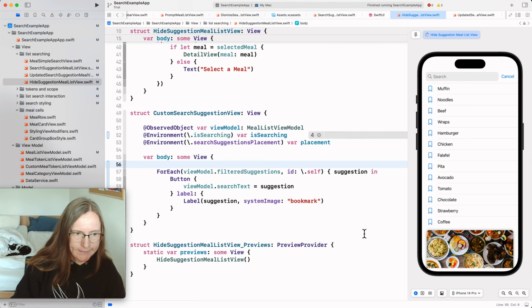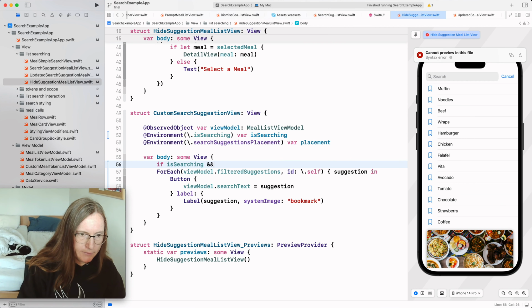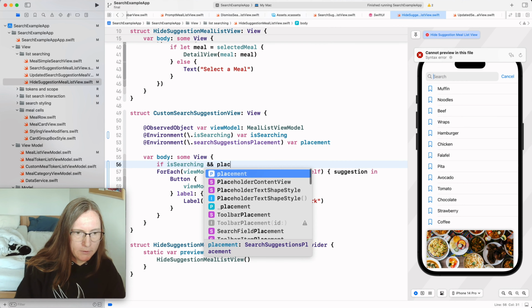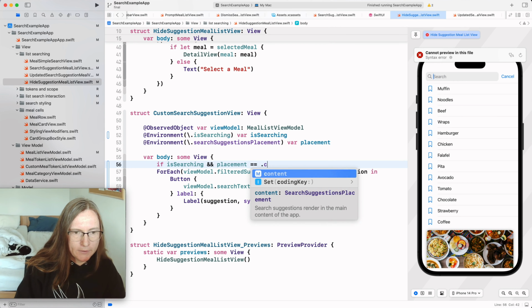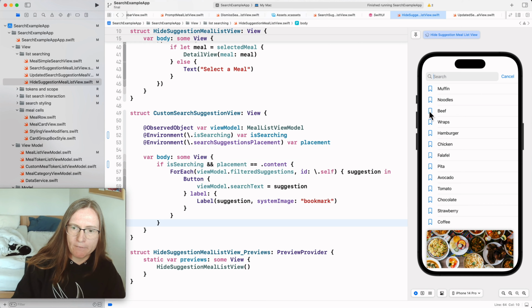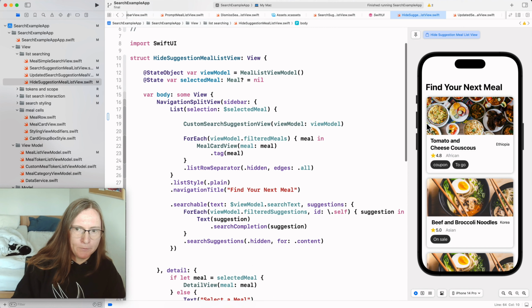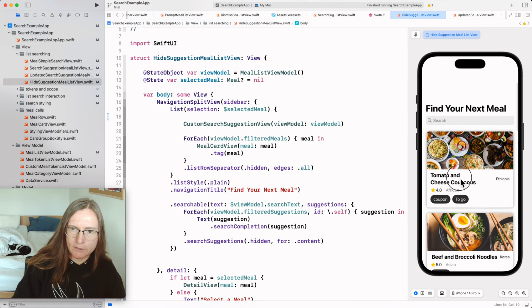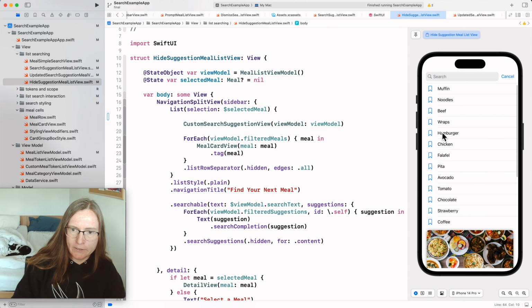Okay, in this case, my logic is if I am searching and my placement is content, only then I'm showing this here, depending on the logic you have on the filtering and everything. Okay, now nothing is shown. This is good. When I enter, my list comes up.